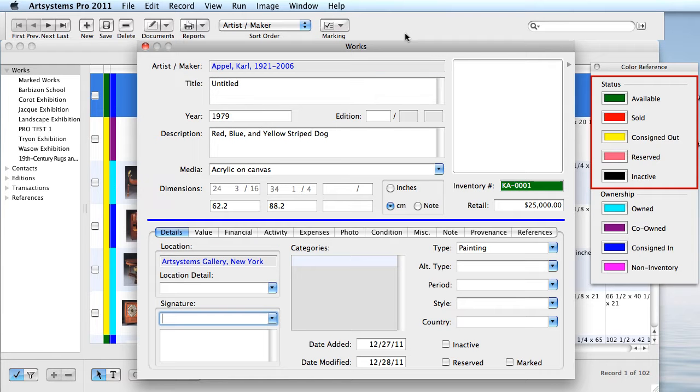On the color reference chart, the top 5 colors indicate the availability status of the work. As we can see, the available green is displayed on the new work record we just created. The lower 4 colors on the chart indicate the ownership status. This color chart can stay on your desktop as needed when you are using the program. The next thing we need to do is attach the images to the work record.